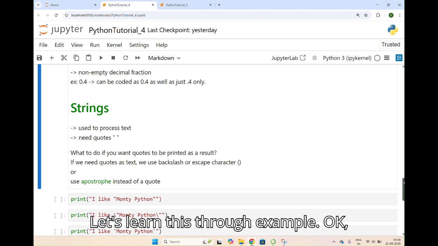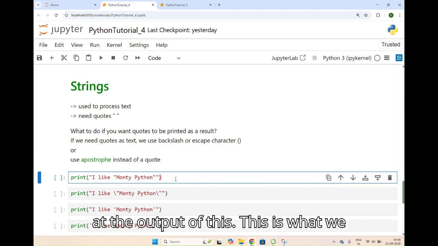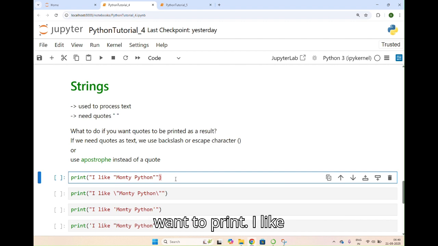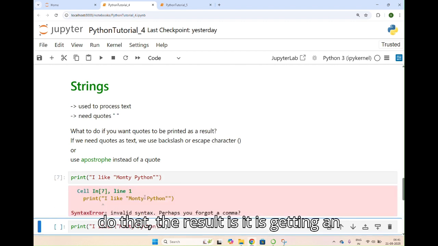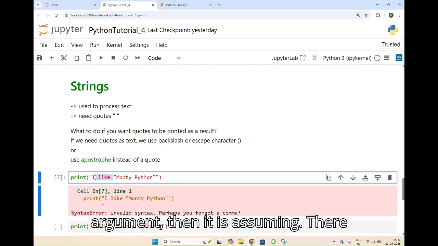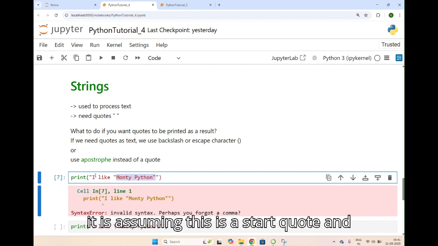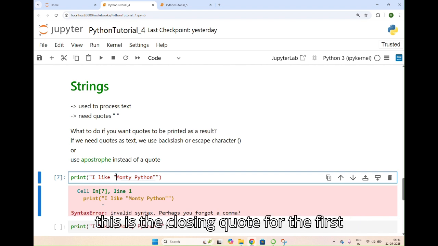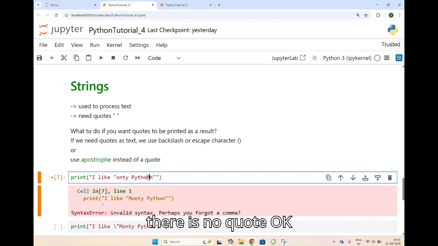Let's learn this through an example. Let's look at the output of this. This is what we want to print: I like and Monty Python in double quotes. If I do that, the result is it is getting an error. What it is doing is it is assuming this as the first argument, then it is assuming there is no argument between, and Monty Python does not count as an argument. So it is assuming this is the start quote and this is the closing quote for the first argument. But for this second argument, there is no quote.